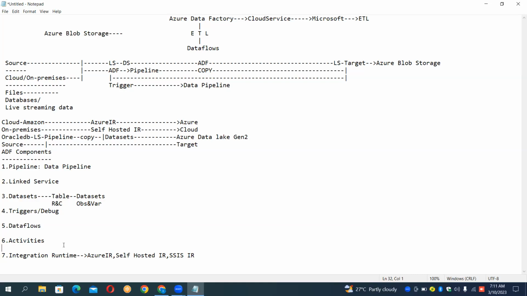If not, sir, I have one question, please. We use linked services at source side and target side as well. Yes, definitely. So datasets are also created at the source and target side. Definitely. One dataset is created for the source and one dataset is created for the target.